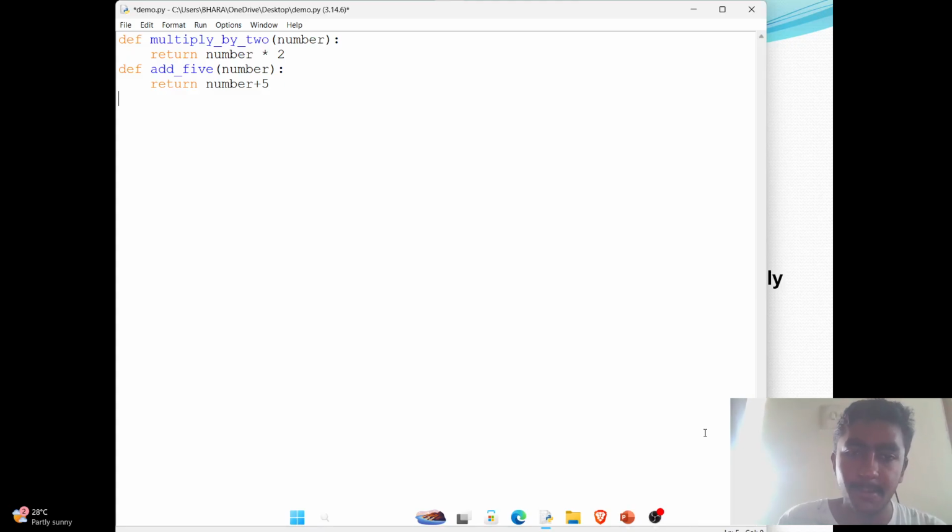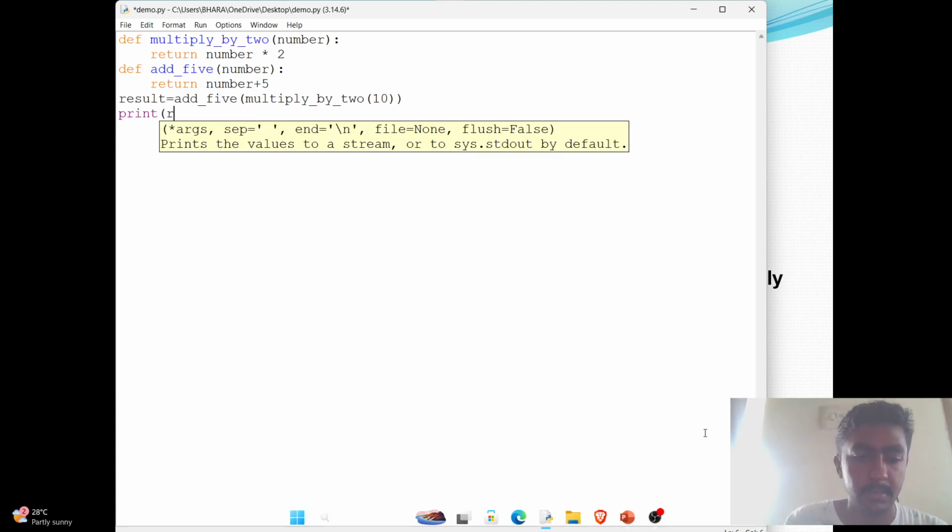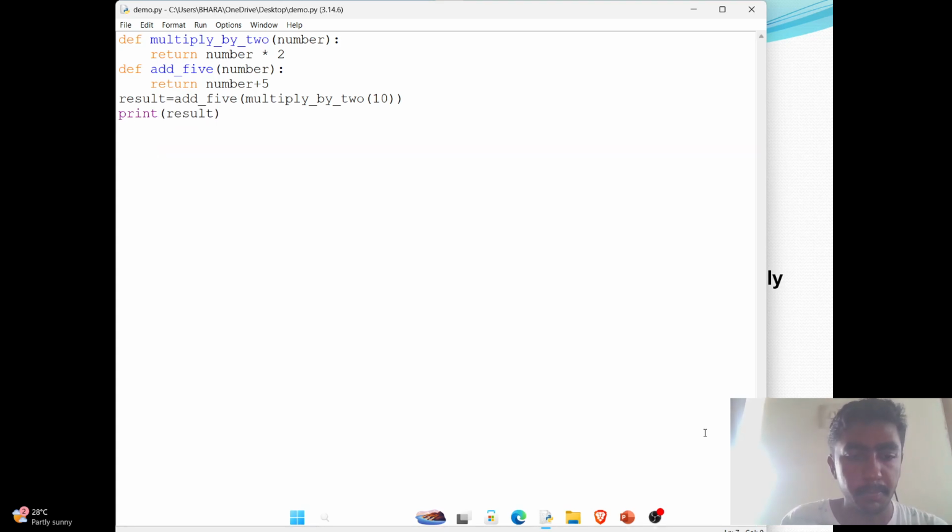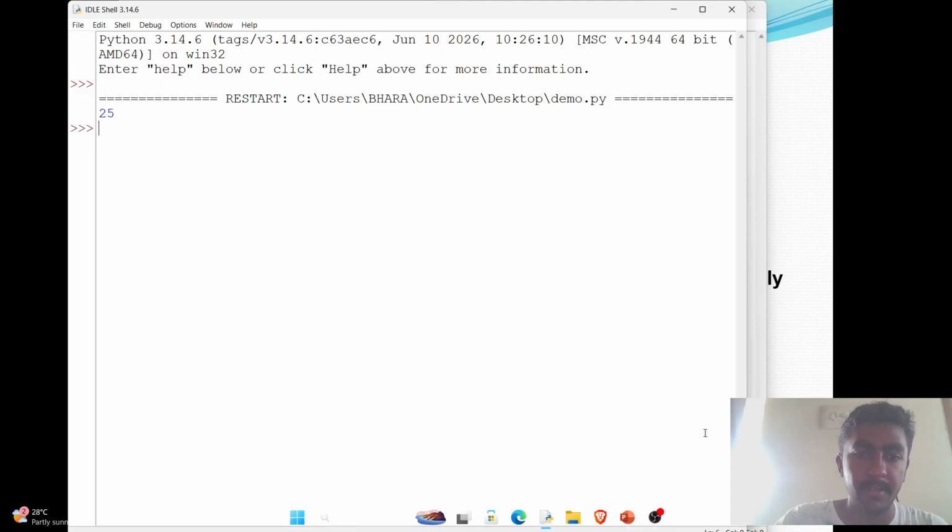Now let's use them together. So let's have result equal to add_5 of multiply_by_2, and after that, I'm having 10 as an argument. So if I print result, the output is 25. So let's understand what happened here.